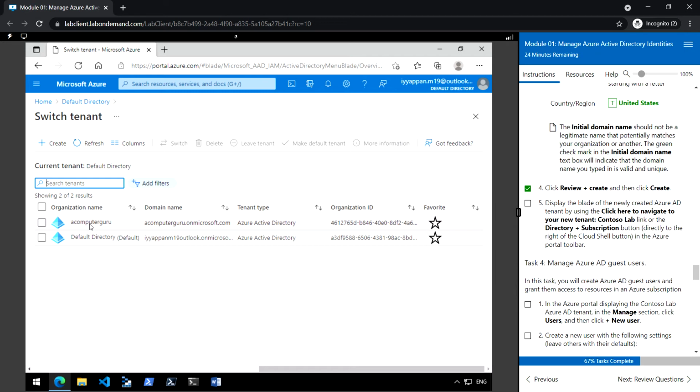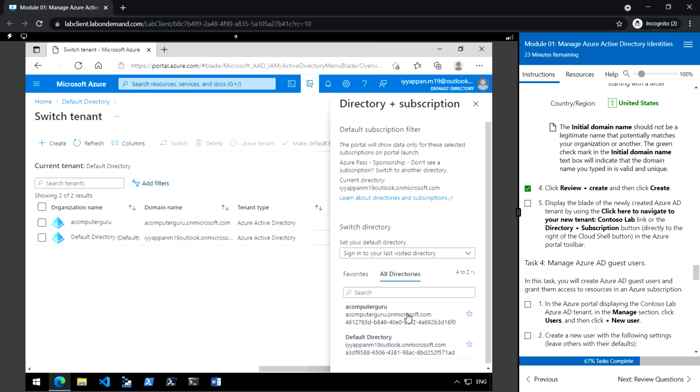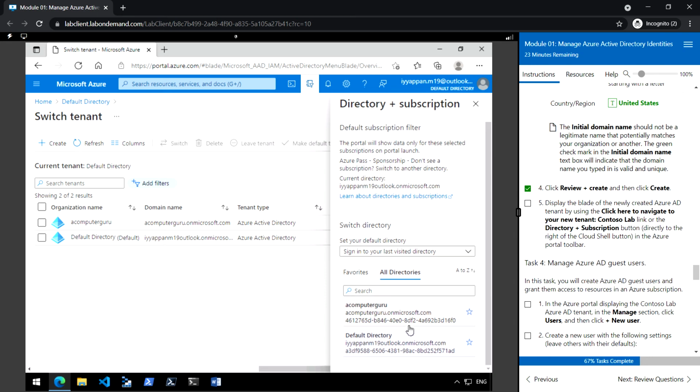To switch to this new tenant, go to the default directory, the subscription, and click on this default directory, select switch directory. And you will see the new directory that we have created. So you can see all the directory list here. If you have any other tenant also, you will see it here.